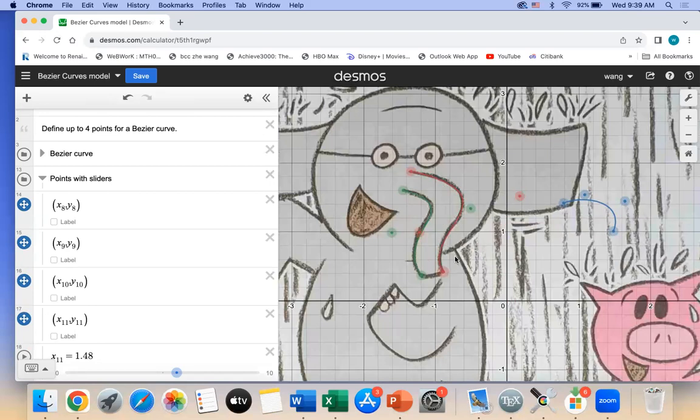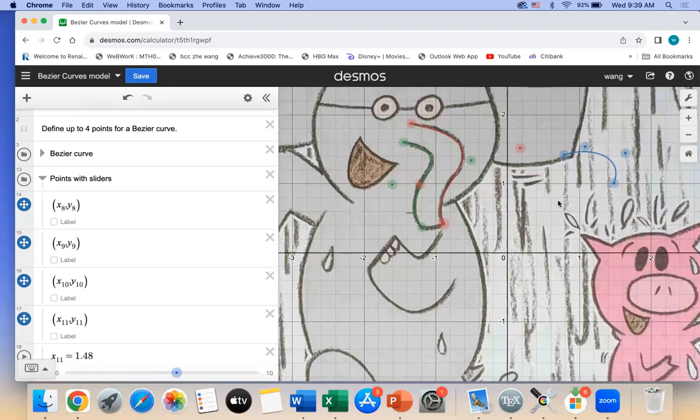Now we have the left side and the right side of the nose. So what about the bottom side? The bottom side is a straight line, so that's easier. You put the endpoints of the blue here.